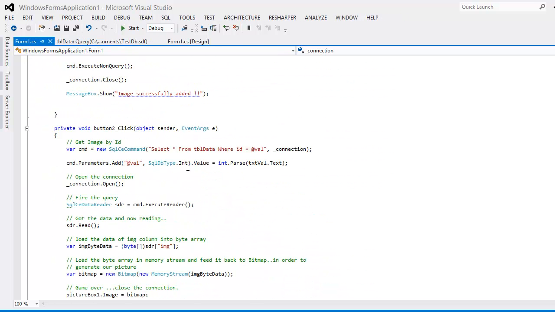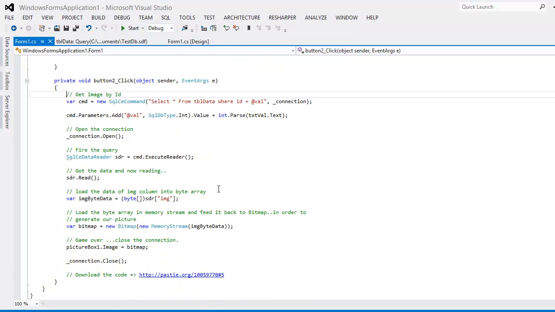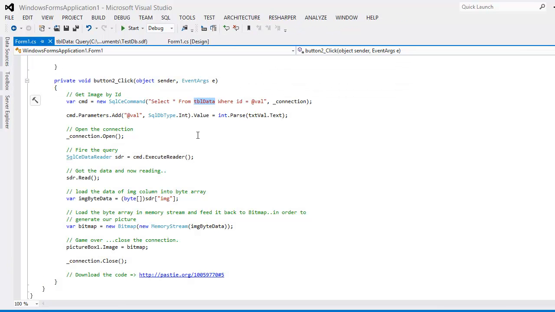This was the button click 2. Whatever value you pass in that value box will come here. I'm querying the database, saying get me the data where ID is equal to whatever you're passing in here, text value.text, and I'm simply collecting it here. These are my parameters.